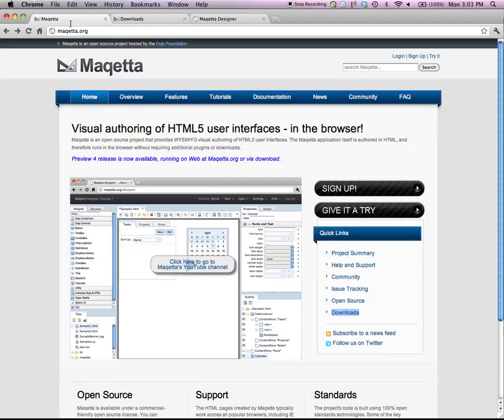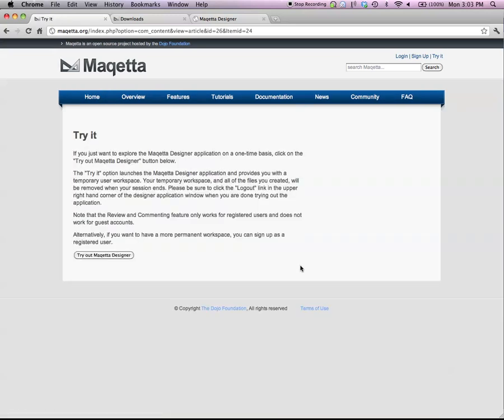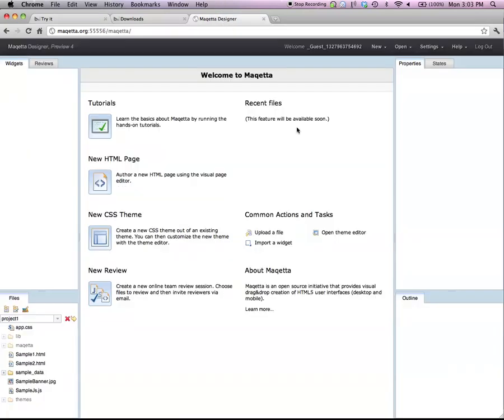Now, to actually launch this application, I'm going to click on the Give It a Try button, and that's going to take me to this page which says that I will get a temporary guest user account, which will be destroyed after my session ends. Then when I click on the Tryout button, I'll be taken to the Maqetta application, which you see here. I have a guest user account. I'm welcome guest, with a long number there. That's my temporary guest ID.